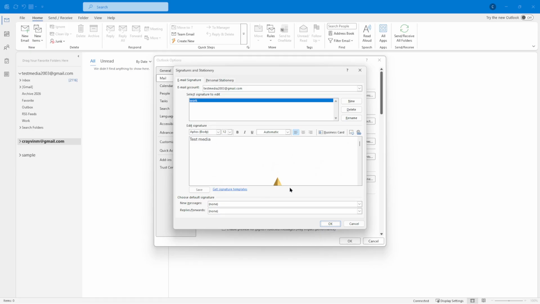In the Select Signature to Edit area, choose the signature you want to modify. Make sure you've selected the exact one you use for new messages or replies, depending on your workflow. The content of that signature will appear in the editor box below.